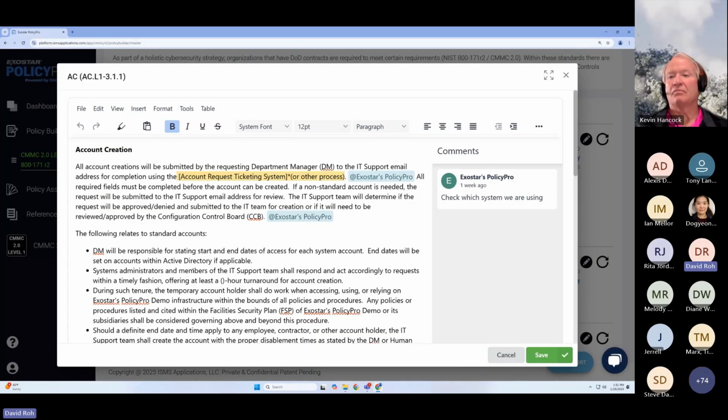Or if it still makes sense to do for your organization, then you want to incorporate it, keep it in your policy, and then make sure that your organization is actually going ahead and implementing it. The other thing is there are certain sections that you definitely want to pay particular attention to and customize to fit your organization's implementations. We'll walk through an example here together.